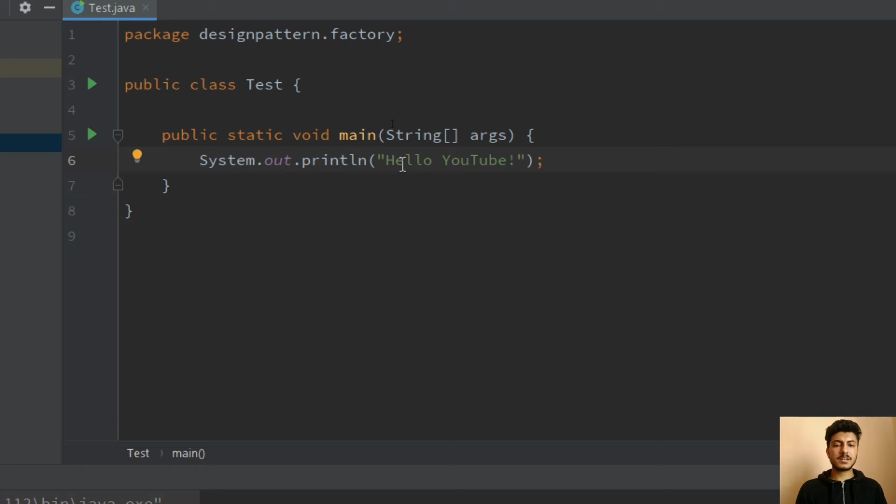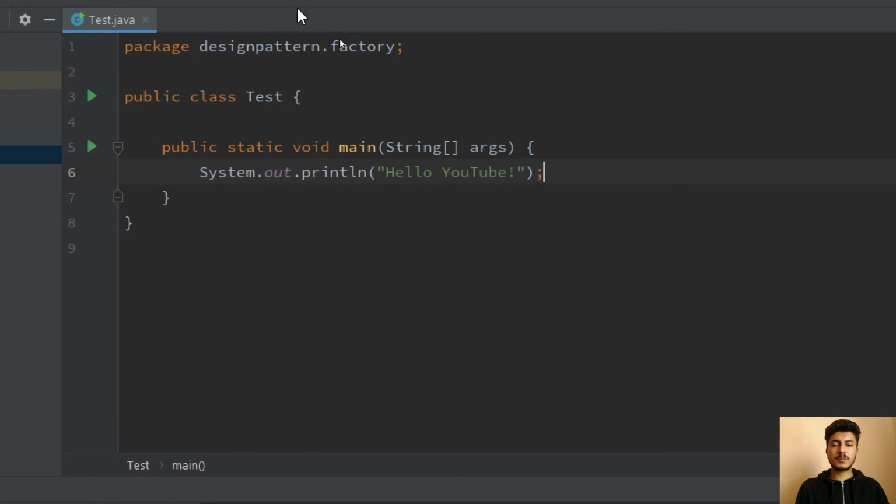So in the factory design pattern, the main concept or the main idea is to hide the internal implementation from the user, right? We don't show the internal implementation to the user, we just provide an interface, okay? This can be achieved by using interfaces or abstract classes in Java. And in this tutorial, I'm going to use interfaces in order to achieve the factory design pattern.